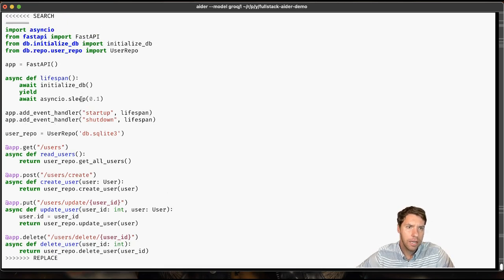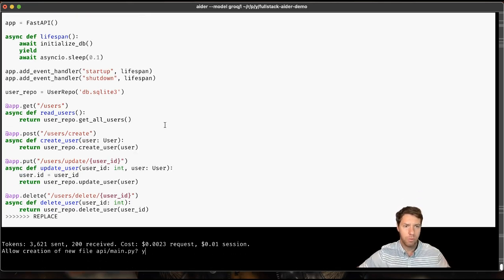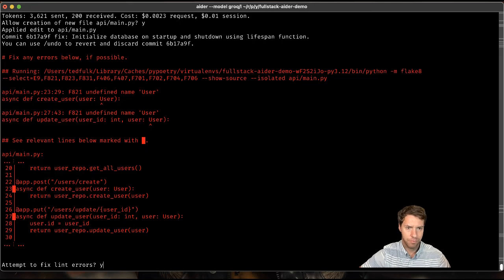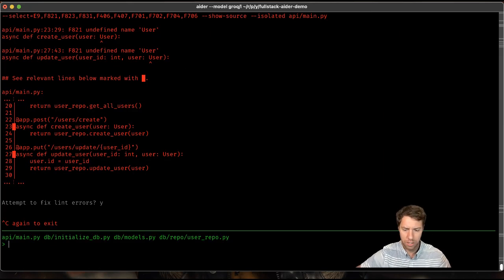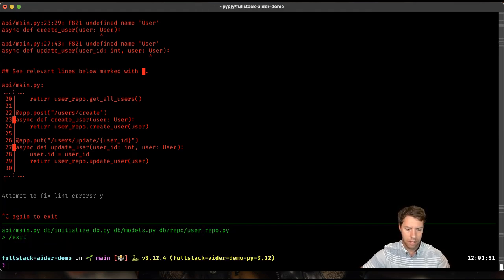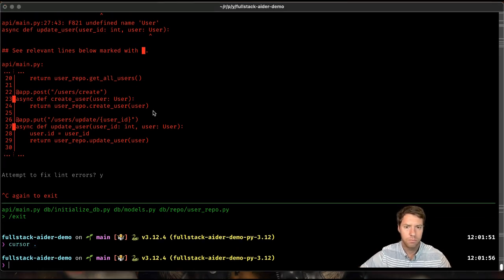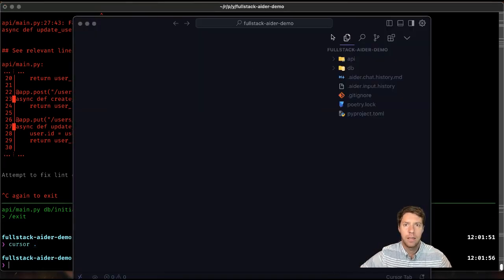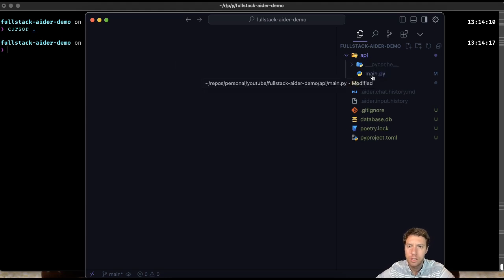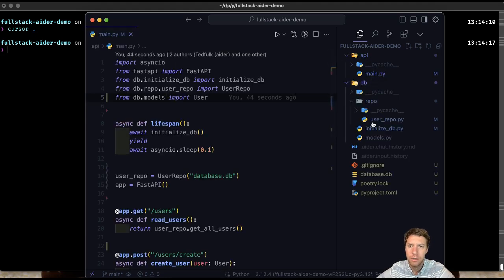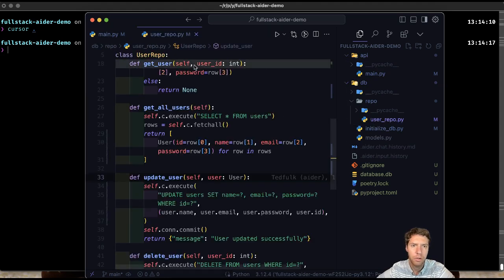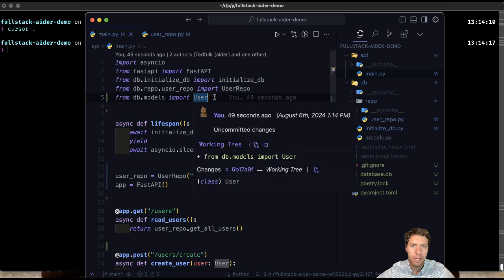It looks like it did not get the lifespan correctly. So what we can do is go ahead and accept those changes. That's fine. And we'll hit Control C. We'll get out of this. We slash exit. And we can do cursor. Okay. All right. Let's check out the main.py file. And let's check out the user repo. Let's start in the main.py file.